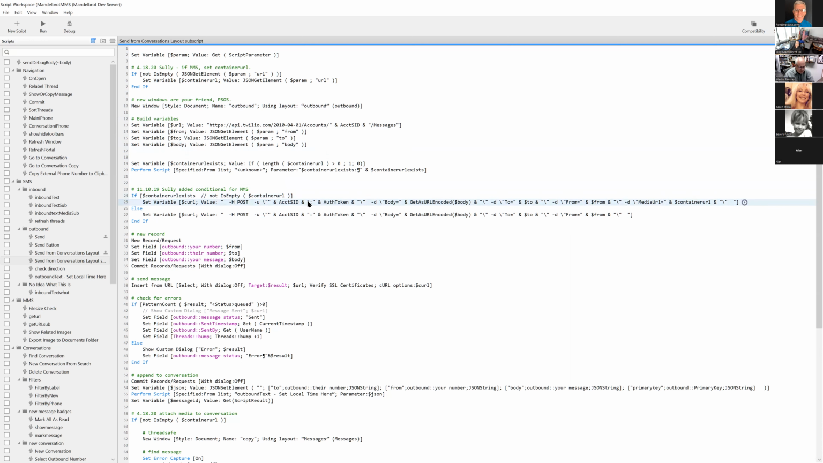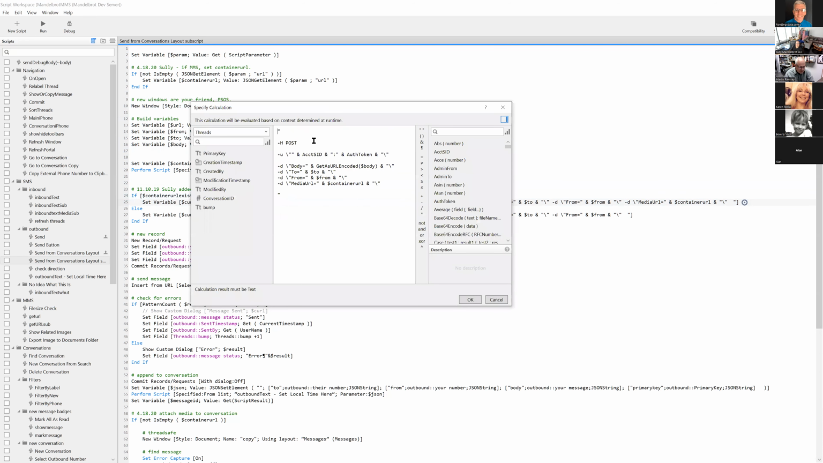Now, if there is container data that I'm trying to send as media, then my curl options are going to look like this. Here's a header that says I'm doing a post. There's my authorization. Now with Twilio, you have a username that's your account SID, basically your account number, and then an auth token, which is basically your password, right? So it's not the same username and password you use to log into their dashboard, but it is what the API needs in order to send your messages.